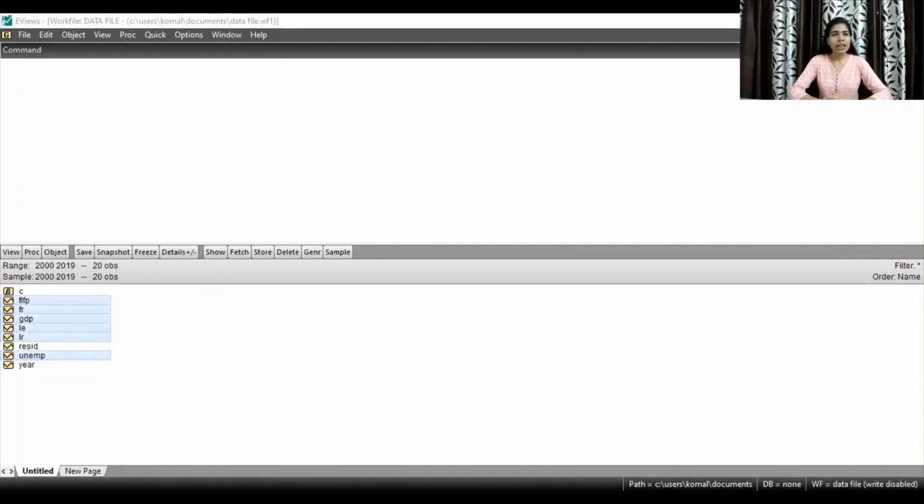As you can see, I have already imported my data file in EViews. There are a total of 20 observations from time period 2000 to 2019 in my dataset. FL is the dependent variable and the rest are the independent variables in my dataset. So fertility rate, GDP, life expectancy, literacy rate, and unemployment. These are all the independent variables in my dataset.